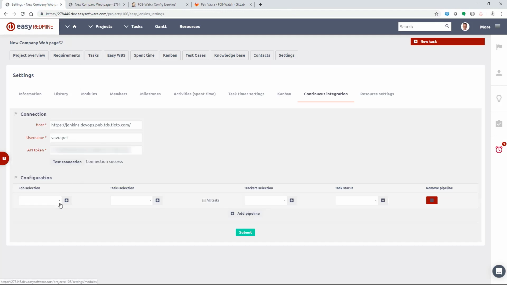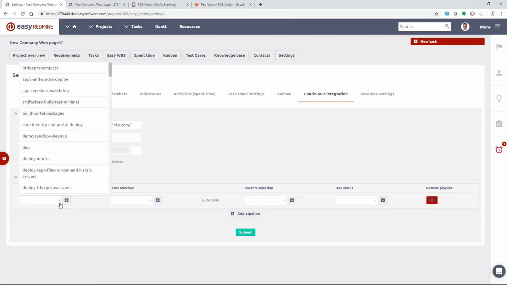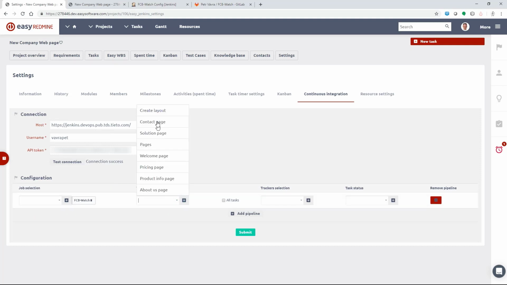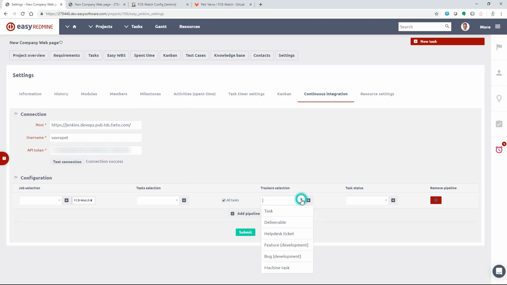So, how to do it? First, select an already created job for syntax code check. Then we can apply this job for a concrete task, or we can even keep it for all the tasks by the very same logic. But we can even limit it based on the type of the tasks. So you can imagine that for bugs, we have a different job than for new features.